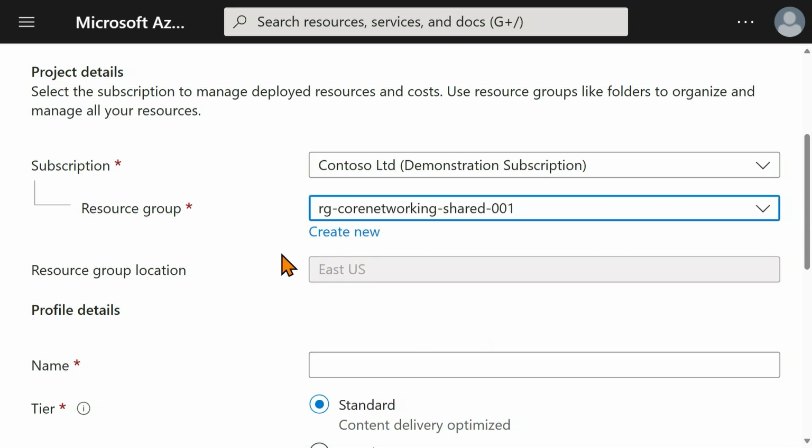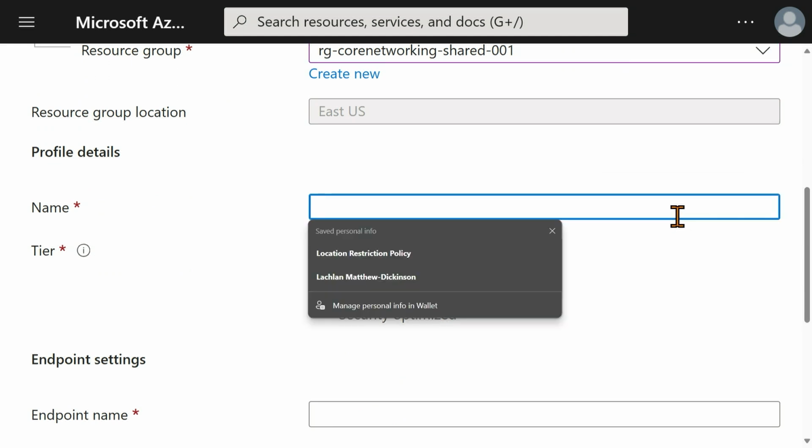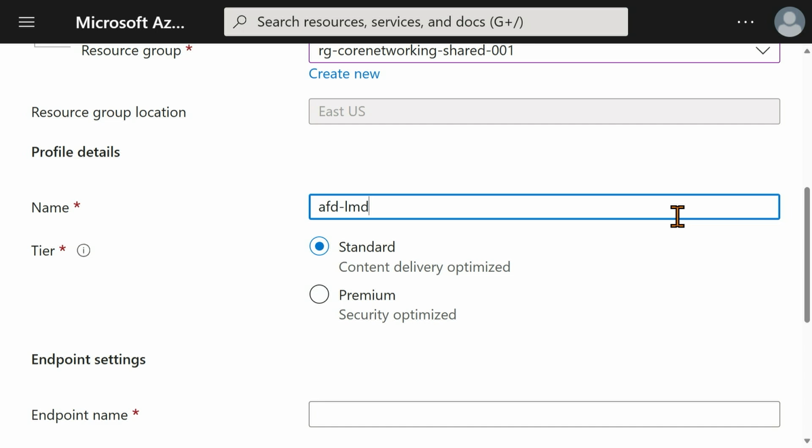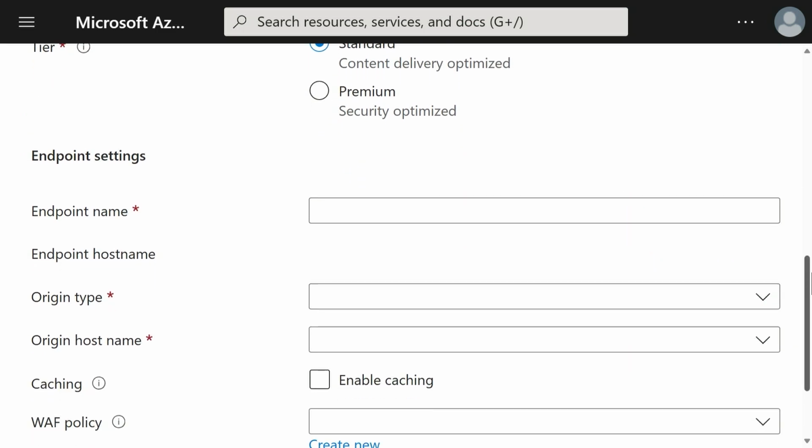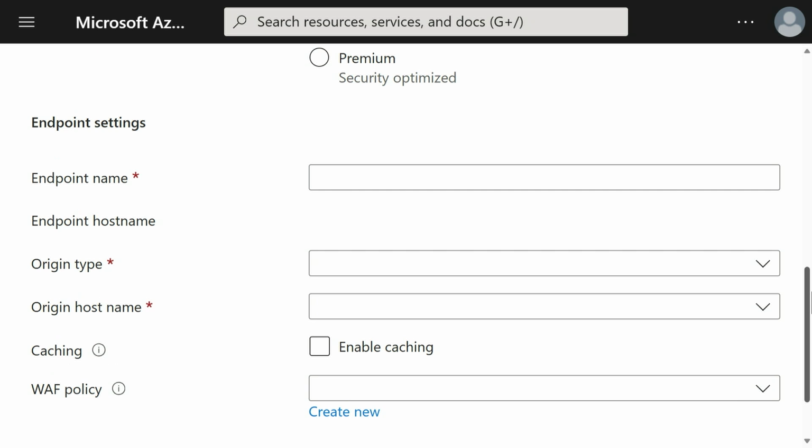Resource group location, this is just for metadata, so it is grayed out and will be automatically selected for you, as this is a global service, it's deployed everywhere all at once. And then a name. I'm going to go with something simple like Azure Front Door LMD 001 Contoso. Beautiful. Next, we need to know the endpoint that it's going to come in and what the origin is that we're looking to target.